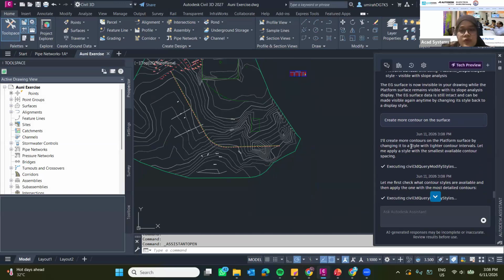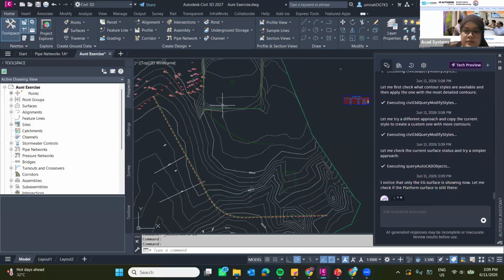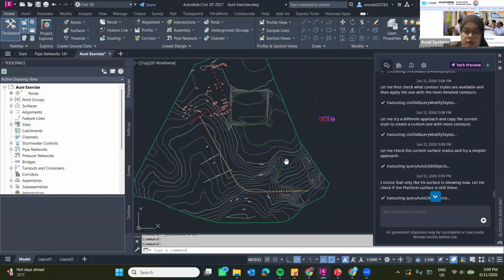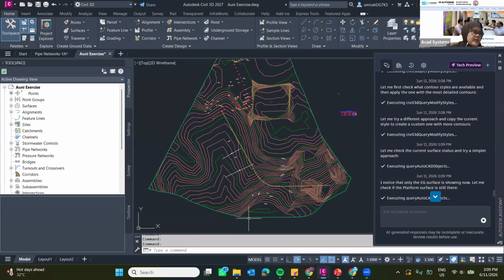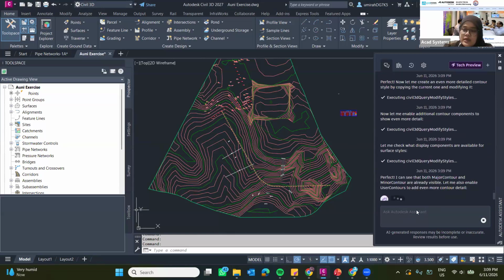Okay, so now it shows that the AI will create the surface by changing the style. As you can see, it automatically changes the surface contour lines. You just type in what you want to do in your project and it will change it. For example, not only that, I can also, a moment, all right.